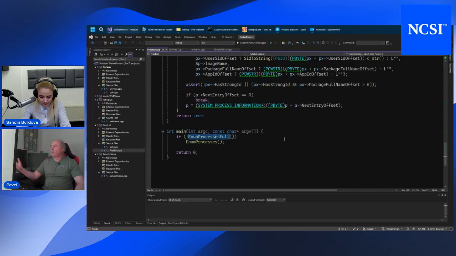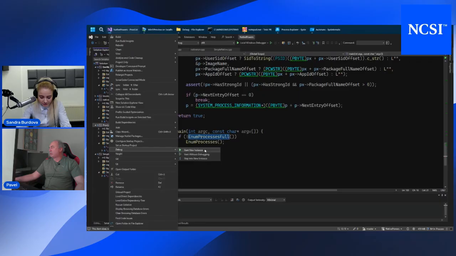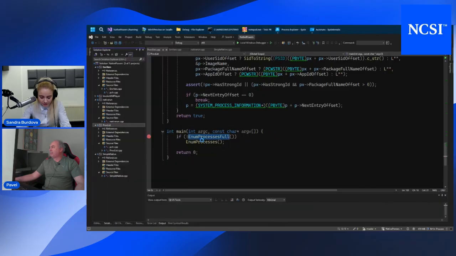In fact, if I put a breakpoint here, I'll see that, let me just run this just for fun. It doesn't matter what this application does. I just want to run this. So we get to a breakpoint here in main.